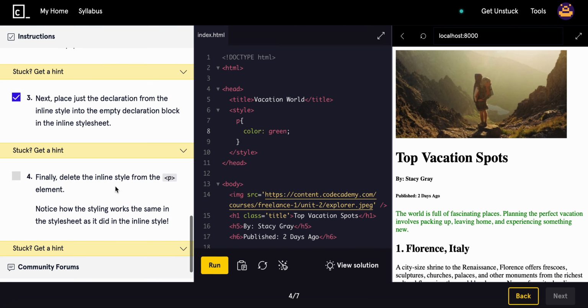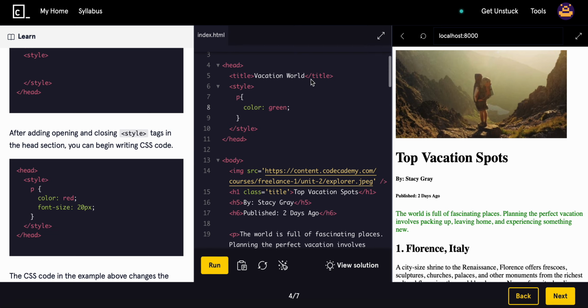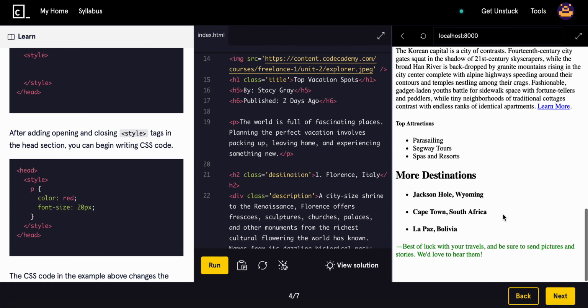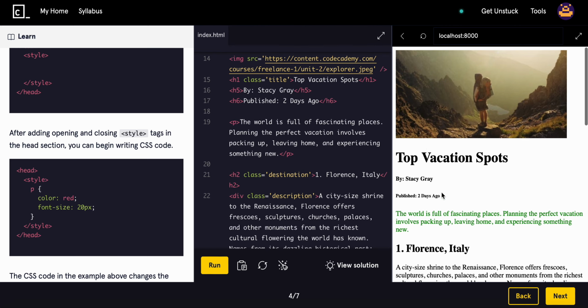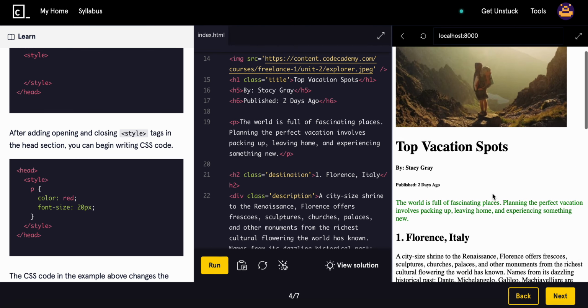Perfect. Now finally delete the inline style from the paragraph elements, which we just did, and then voila. So that's so helpful because now all of your paragraphs will be green instead of just that one first one. That last one also turns green now.